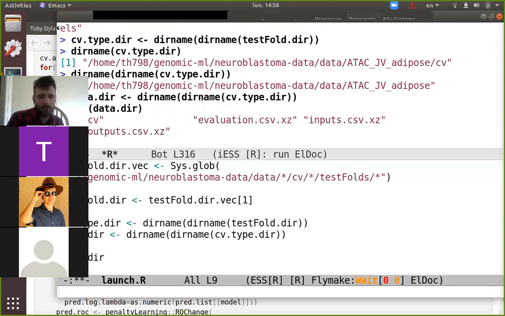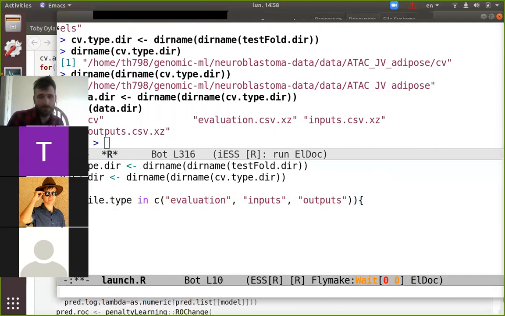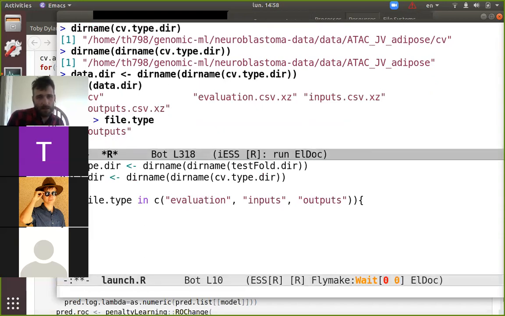Actually, let's do a for loop over these. For file type in evaluation, inputs, outputs. What we're going to do is read those files. How are we going to do that? File type is going to be one of these things.